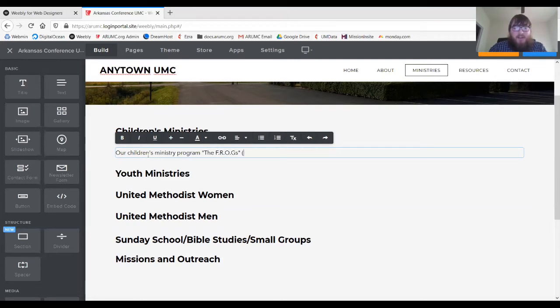So the Frogs, Fully Relying on God, meets every Sunday in room 203, between the 9 a.m. and 11 a.m. services. I'm just making up this information, but this is sort of what you want to think about.